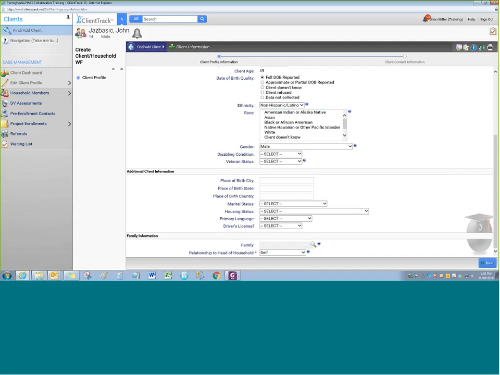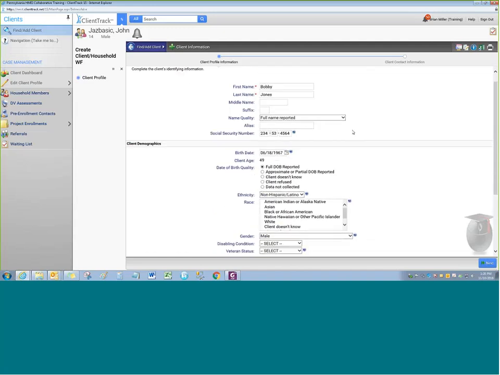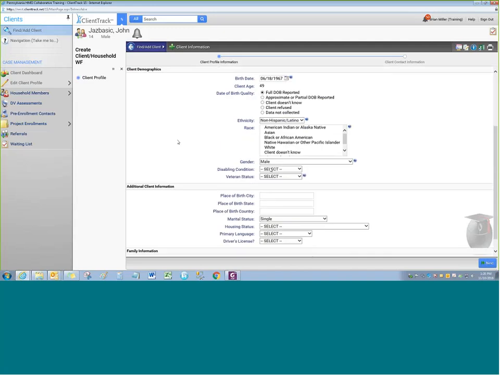Because we're going to leave a couple of them empty. And the system does, because there's certain data elements, the universal ones like ethnicity, race, gender, disabling condition, veteran status that are required before enrollment into a program. And the system, and we'll show during enrollment, will be smart enough to catch those and ask you to fill in anything that might be missing at that time.